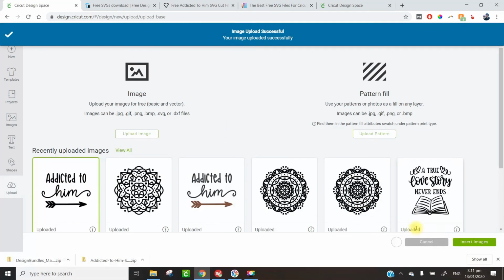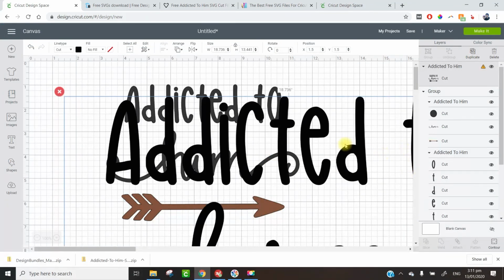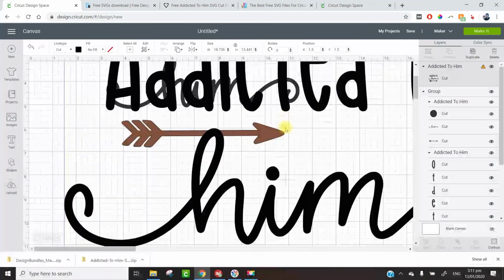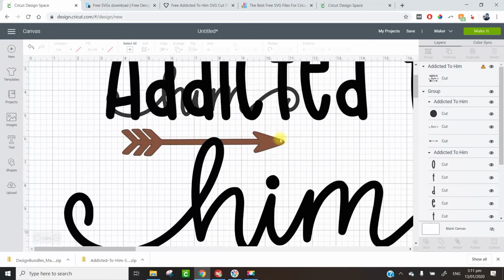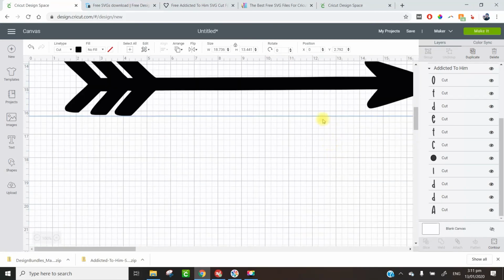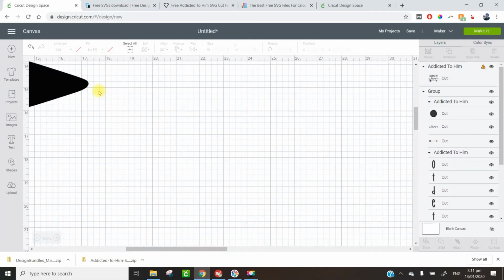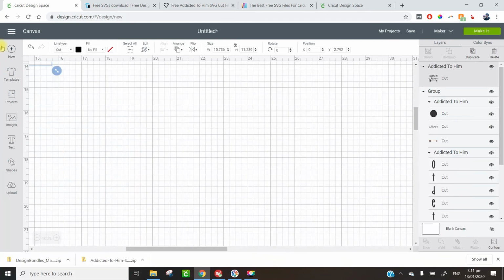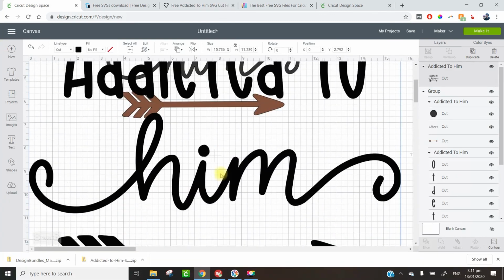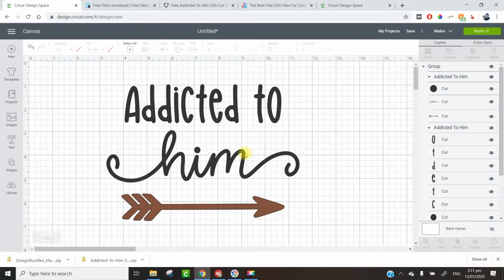And again, we've got it uploaded as a cut image, but this one, it doesn't have as many options. You can't separate it into different colors or anything like that. So it's best to upload, if you've got the SVG file, it's best to upload it as a SVG file. So that's all there is to it. Again, so quick, so easy.